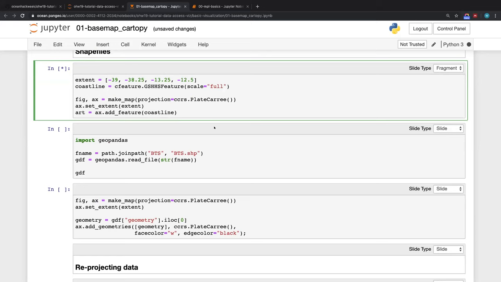And I ran out of things to say while we wait. I was really hoping the Pangeo cluster was gonna be faster and this was gonna be done before I ended my explanation.